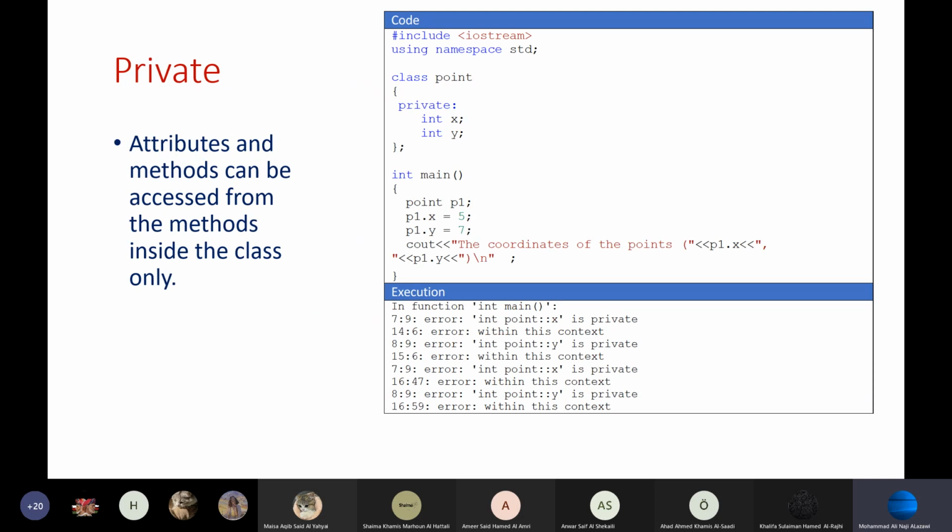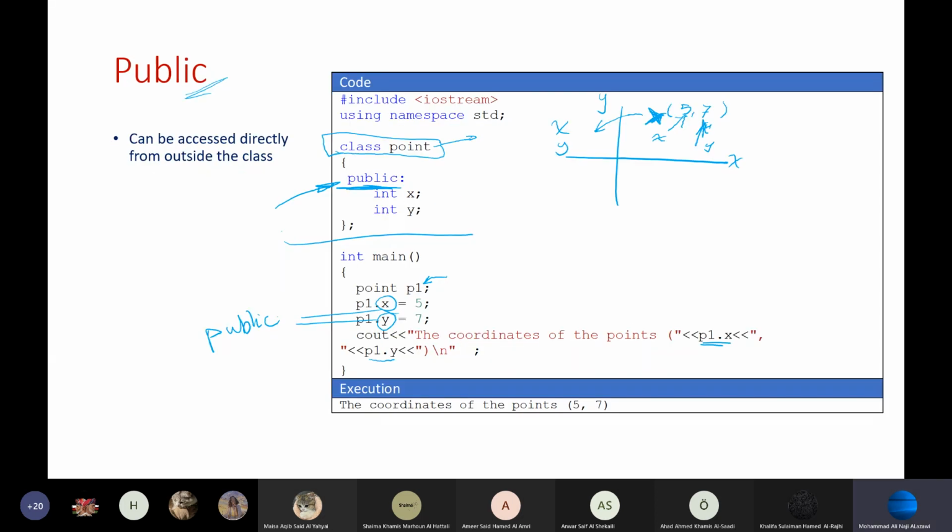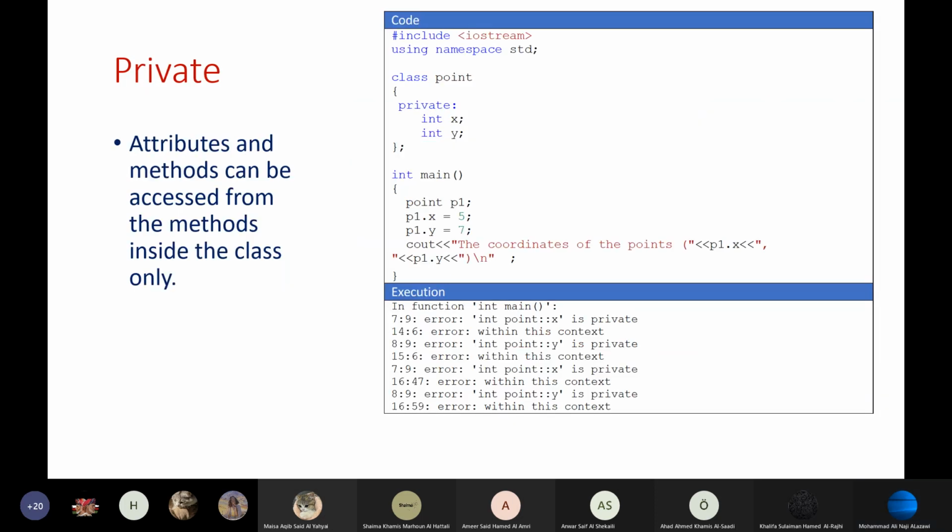Now let's see private. If I change this public keyword and make it private, or even if I don't write it, again, if you don't write this private, it means they are private. Okay, x, y. And use the same code and try to access the points, then what will I get here? I'll get this.